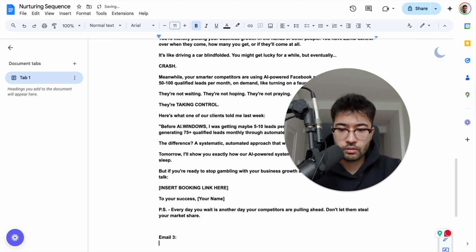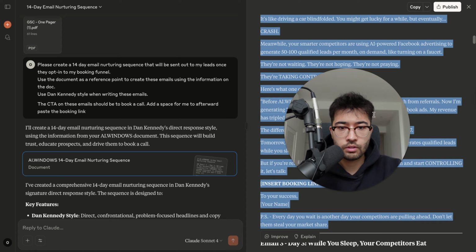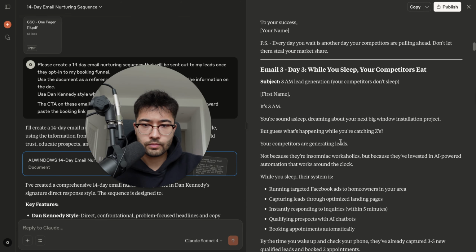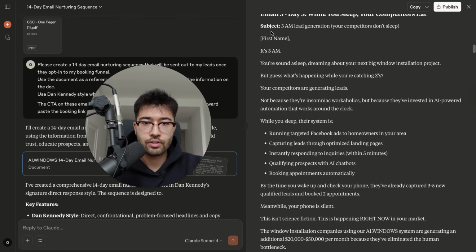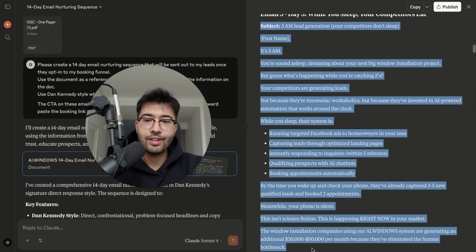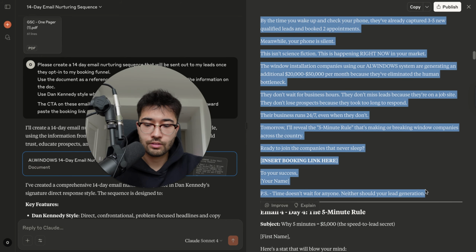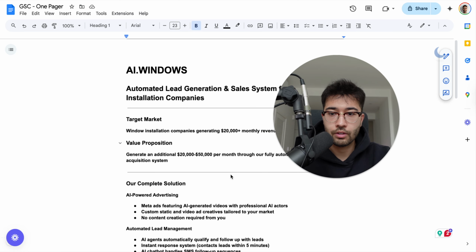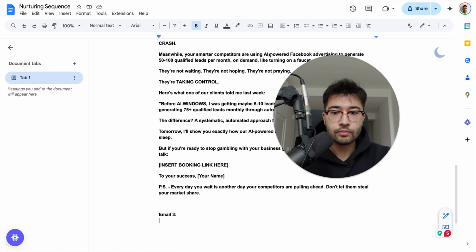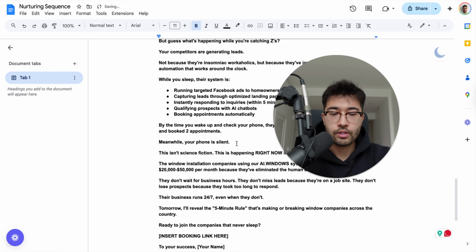Email 3. Can you believe I used to pay someone to do this for me? 3 a.m. lead generation. I like that. So this is really hitting the pain points, which again, I know I keep saying this, but the importance of going really deep on your one pager. The more details you give it, the more it can attack the pain points.